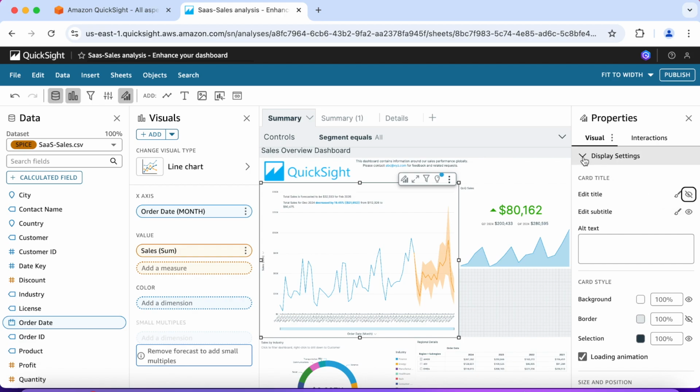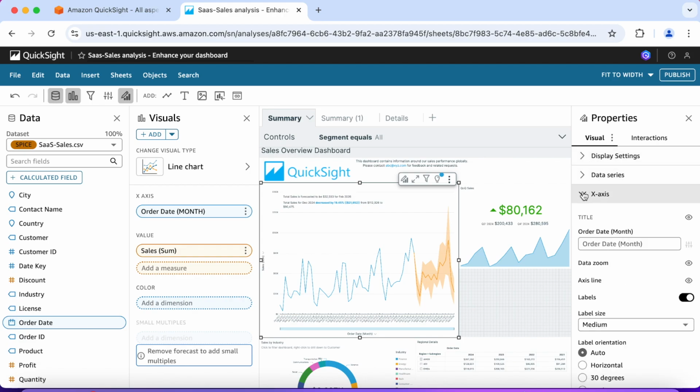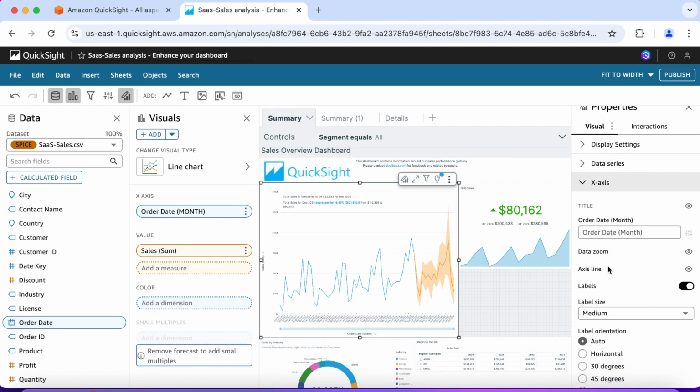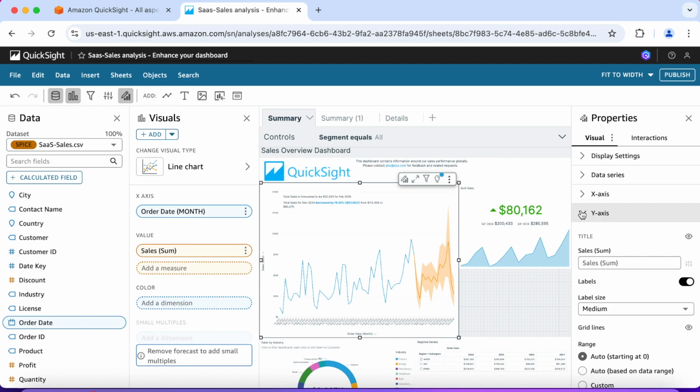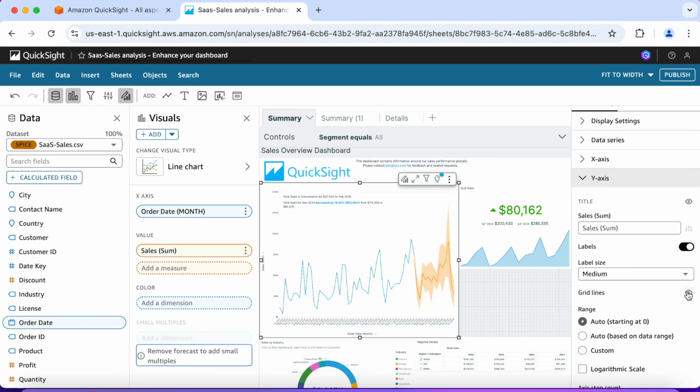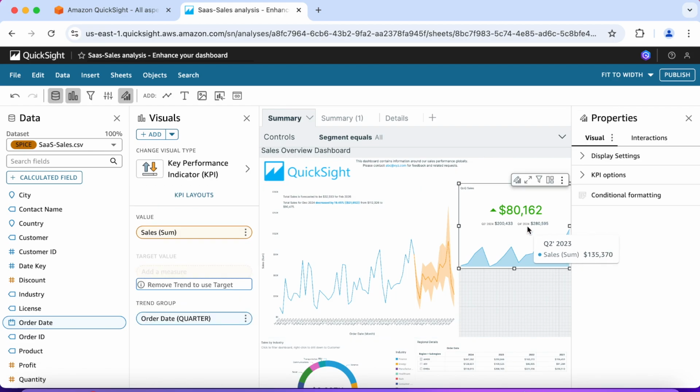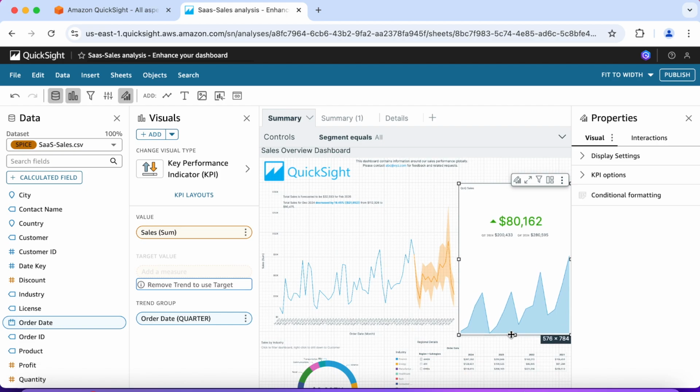So hide that title. And under the X-axis drop down, let's hide the data zoom and also axis line. Minimize that. Y-axis drop down. Let's hide the grid lines. And the KPI autograph, let's go ahead and fit that to size. So just pull that down there.